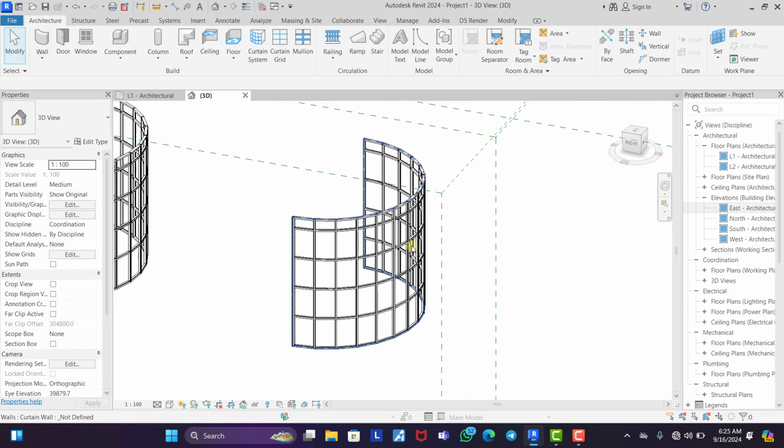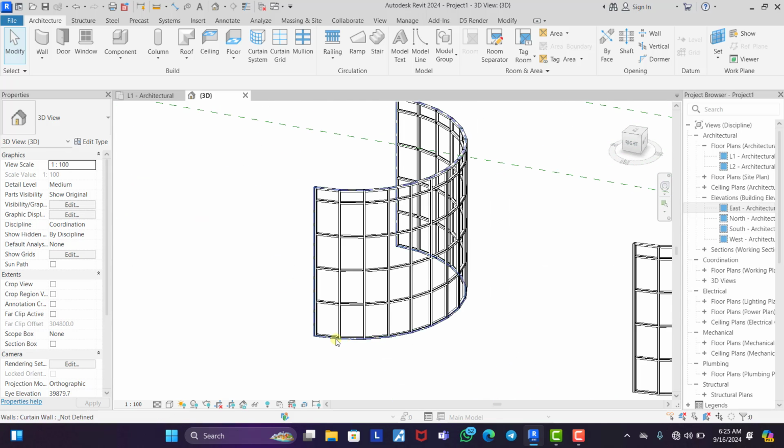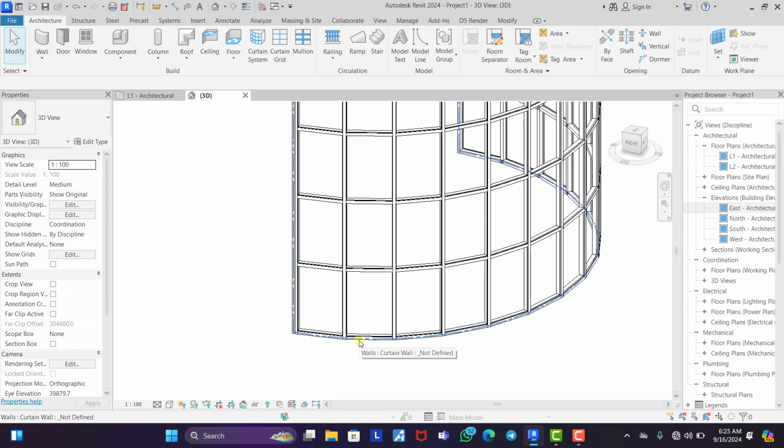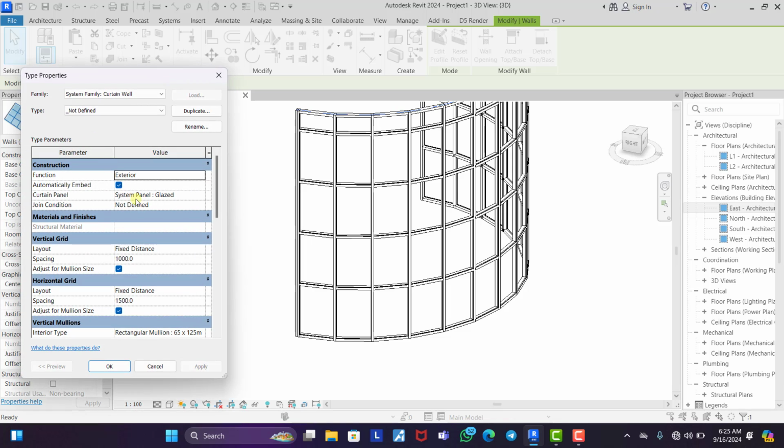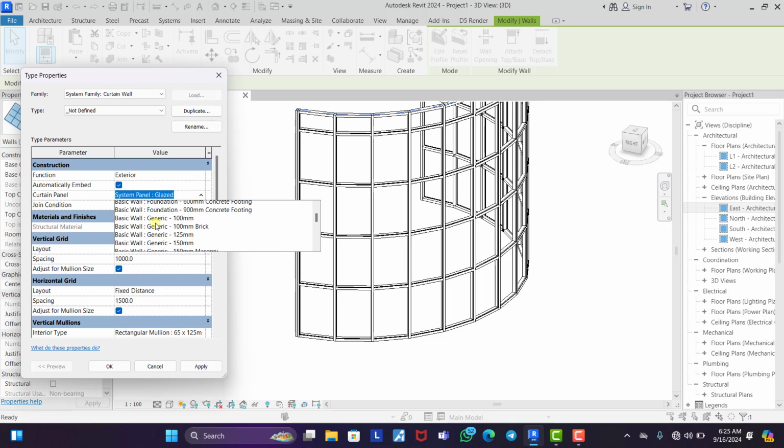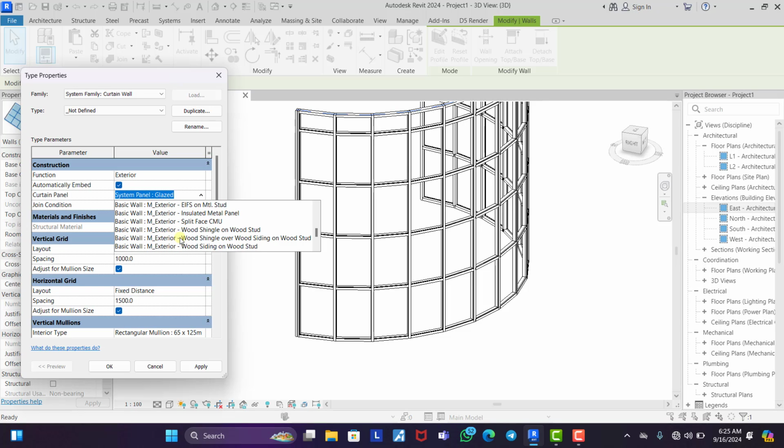Now, what do we need to do? This is the default one, then this is the one we want to make perfectly curved. So first of all, what you need to do is to click on this and you change this. You come under edit type. Now you see this curtain panel, system panel glazed. We don't want this. You need to change it to the glass wall which we just created, and we gave 25 millimeters. So we need to look for it. What is it called? Generic glass wall. Okay, so let's look for it. Glass wall.